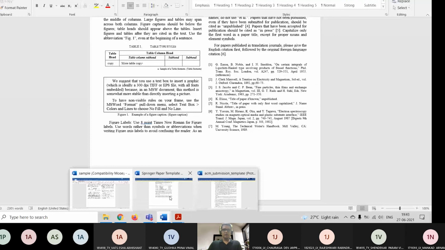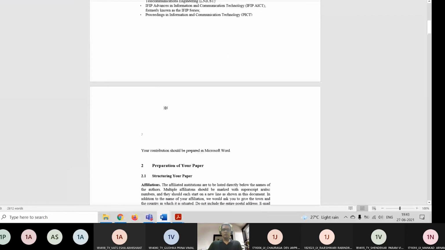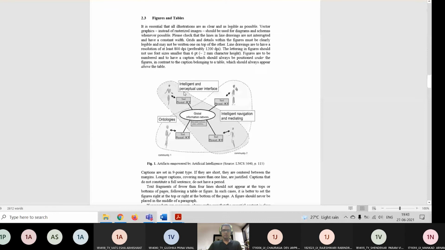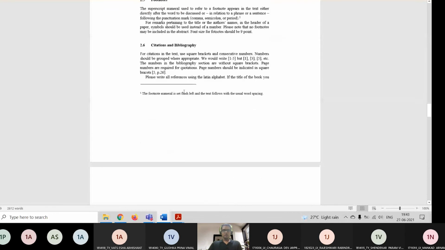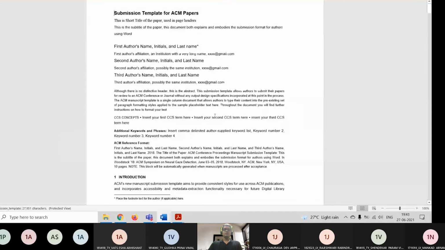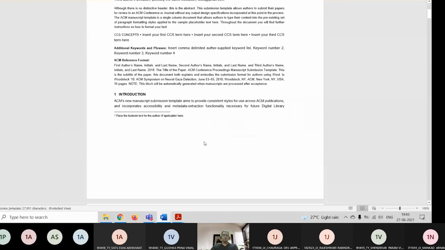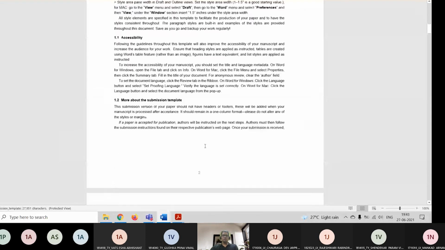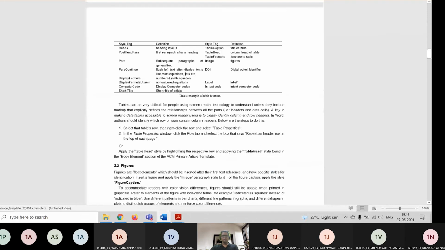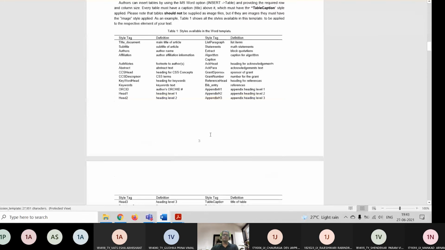Next is Springer. This was one Springer conference, and see that this is one column, see the custom margins, etc. Each conference has its own format. This is an ACM journal template. Again, you can see the difference. The tables are also different. So first write a paper and then convert it into these.